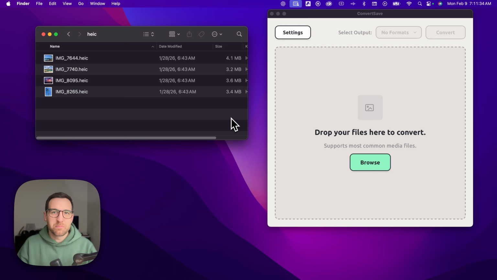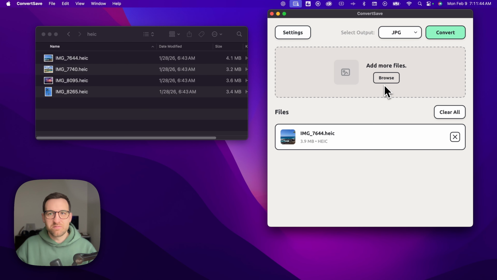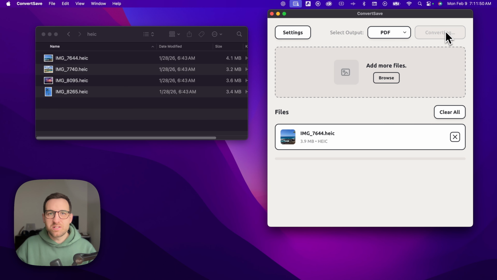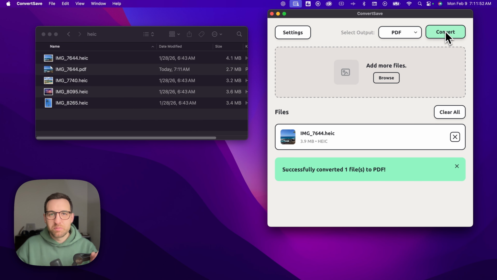I now use this app called ConvertSave, which I made with my brother, and it's a file converter for images, video, audio, and you can actually just drag in any file like an HEIC file and then select an output, like scroll down, find PDF. So we can convert HEIC to PDF that easily, but there's more.